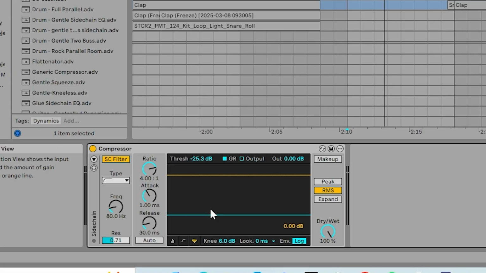And one thing to keep in mind that's really helpful is that low ratios like 4:1 work really well with lower thresholds, so you can bring that threshold down. High ratios like 10:1 or higher work really well for catching peaks. It's not a hard rule, but that's something to keep in mind going forward. We can turn this Ableton compressor to peak mode, which makes it act like a real compressor, because RMS measures the average over time, while peak makes it so that when the signal goes over this threshold, it's acting like a real compressor.